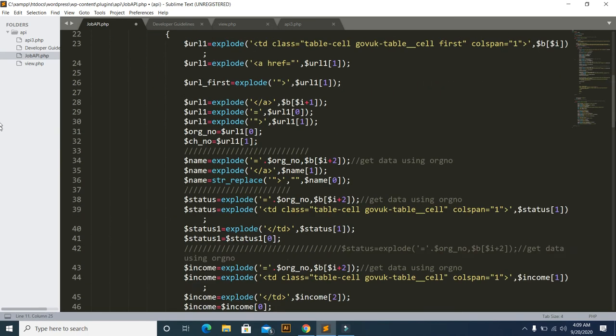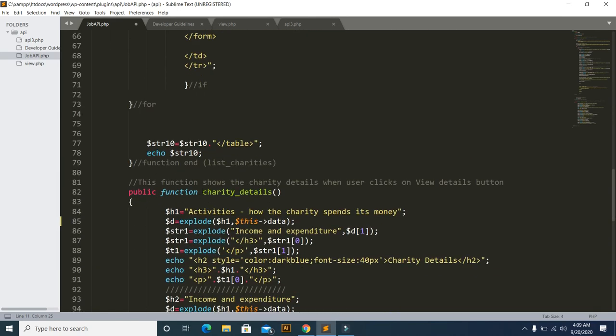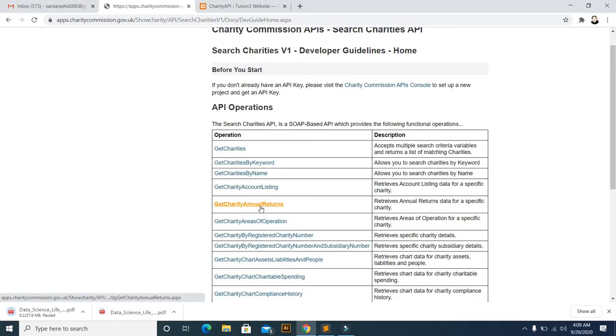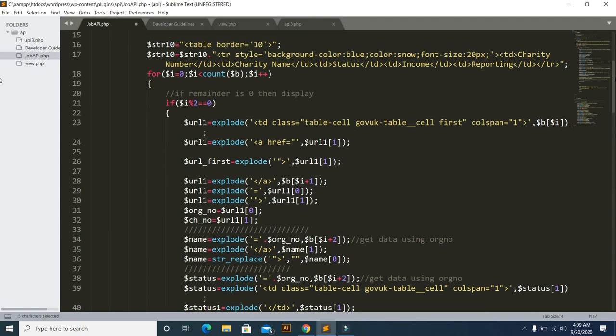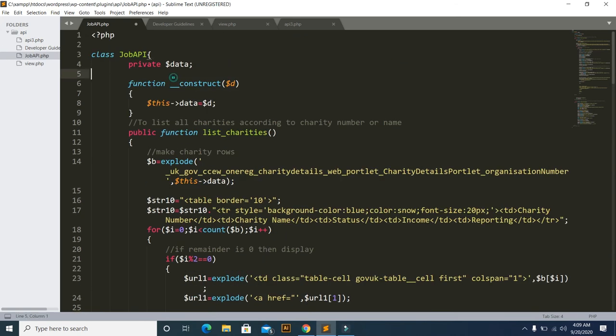Another function is the charity details. I can extend this API with accounting listing and annual returns, so this is more detailed, and it needs an API key. We can use the API console. Here you have to check whether the API key is correct: you make a function, make an MD5 message digest for the API key, and check it in the database.